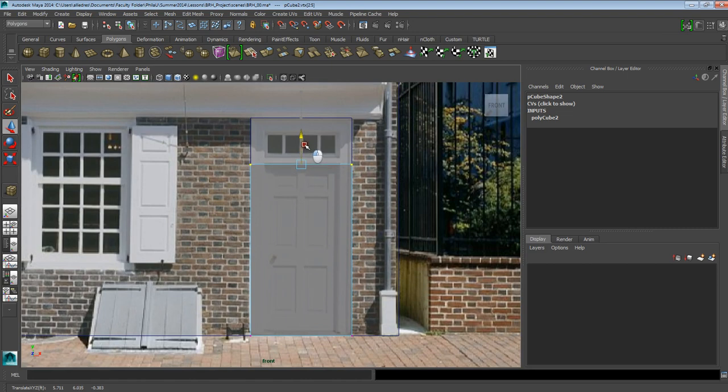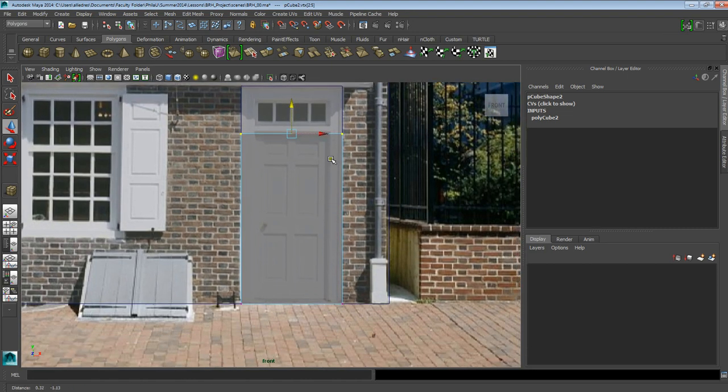I'm just again drag selecting multiple vertices, and again remember we're using the orthographic, so we're selecting not only the front ones but the back ones, and then I'm just moving them around to make it fit what my reference is showing. All right, so that's going to be our door.